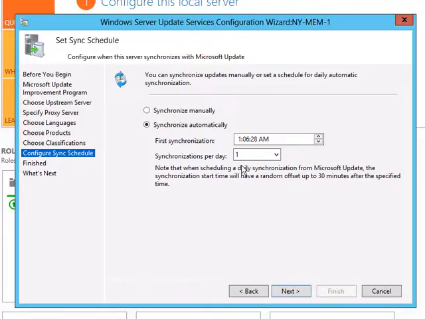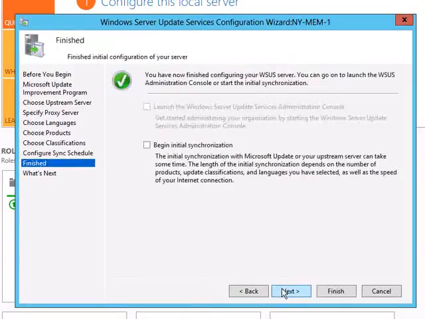All right, so for right now, matter of fact, I'm going to synchronize manually. Because this is just a learning environment, it's not a production environment, I don't want it to continue doing this automatically. But in a production environment, you would synchronize automatically. I'll click Next.